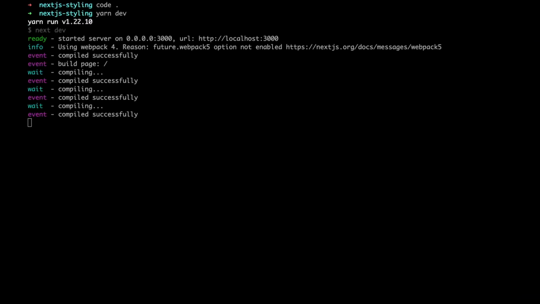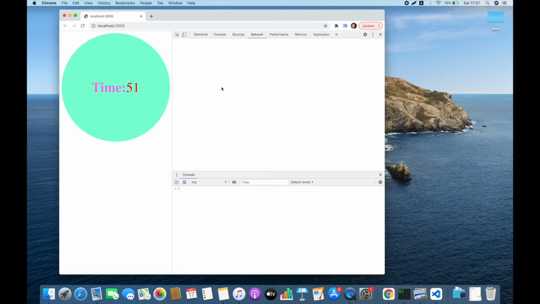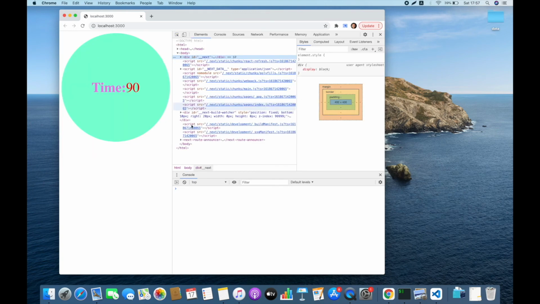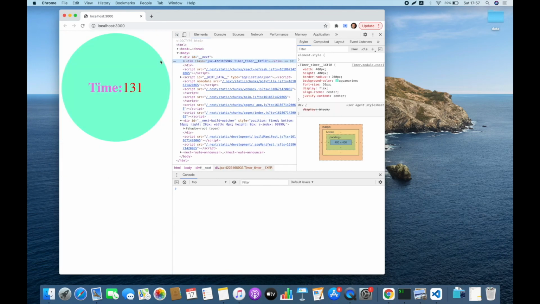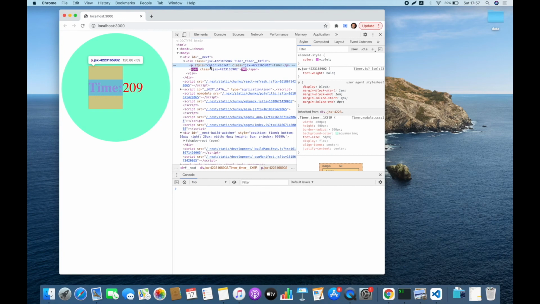Okay, let's check that it still works and our new styles are applied to our application. Okay, that works. Let's now check in DevTools how our CSS using different approaches is applied to the real DOM. Let's first find our timer container in our DOM. Okay, it's here. First we added inline styles and we see that it's here, so everything is expected. Also we see here an additional class name, jsx- and some random number.